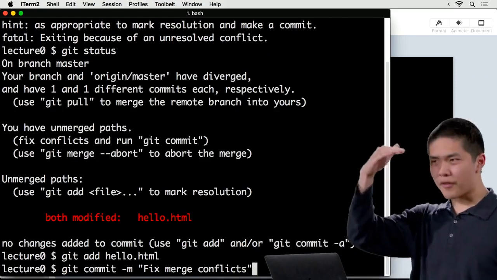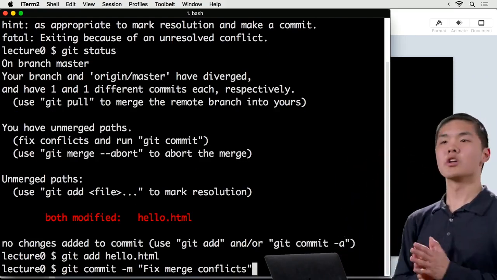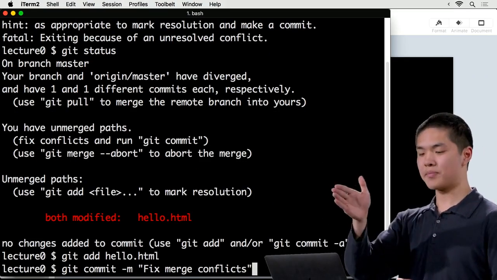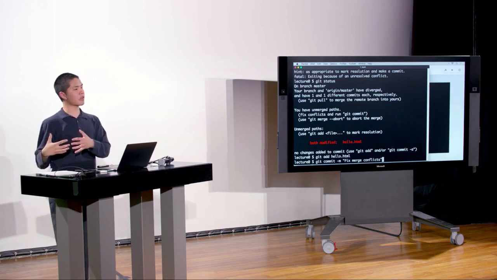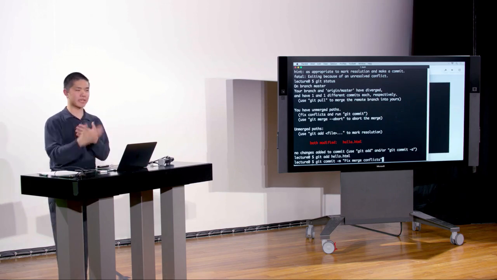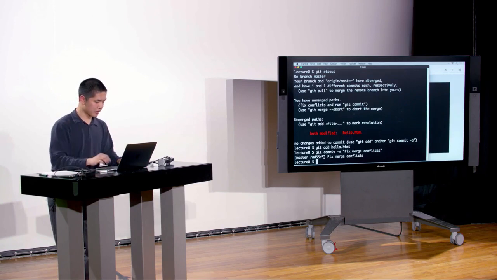And if you're looking to simplify these two commands into one simpler command, know that you can also do a command like git commit -am, where the A stands for add, to both add files to the staging area and commit them all together in one command. So go ahead and press return there.